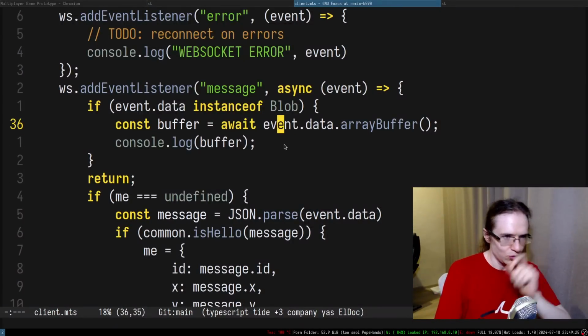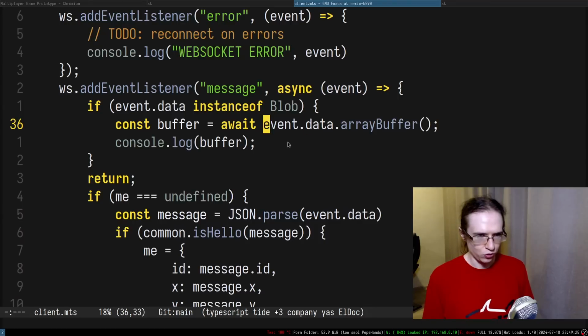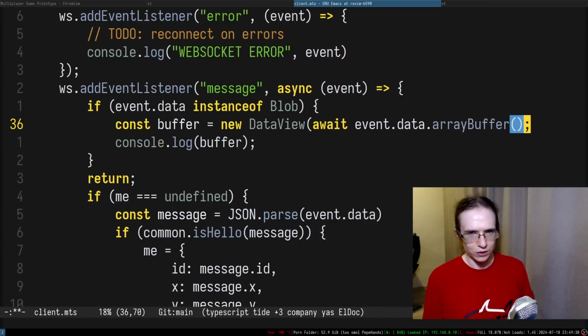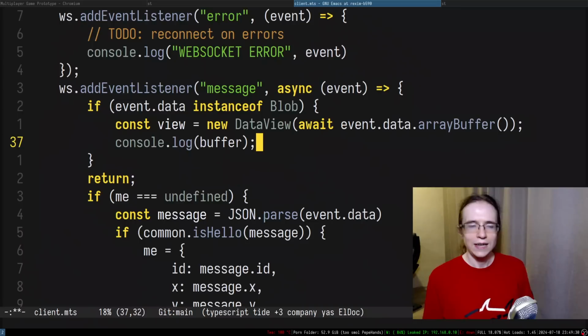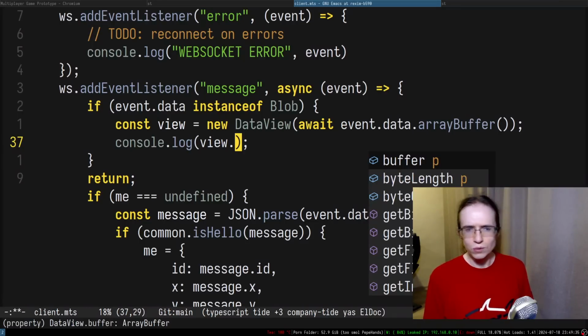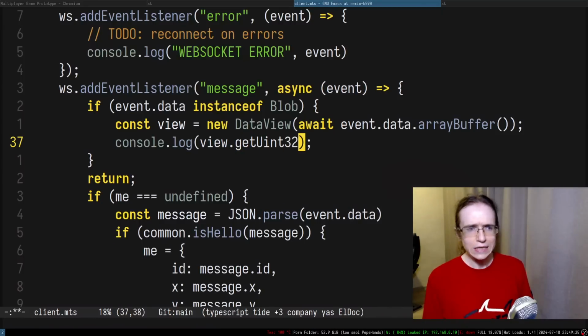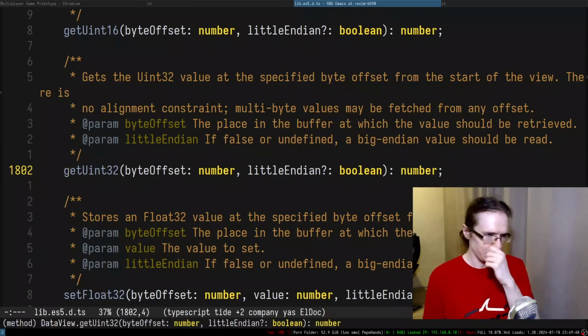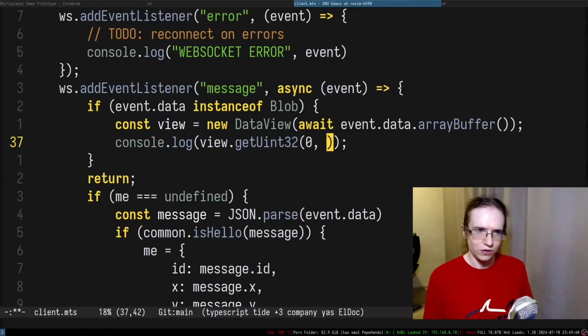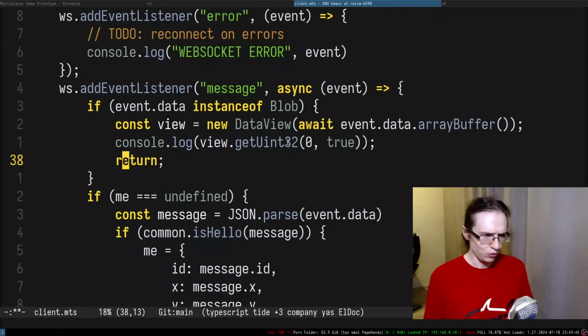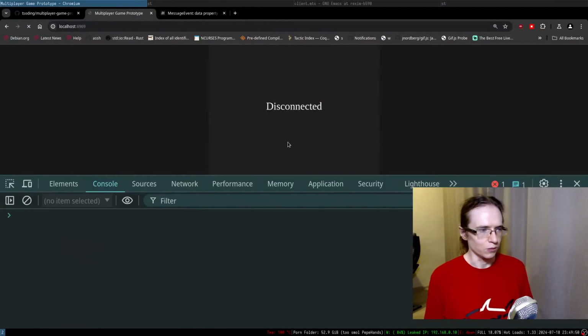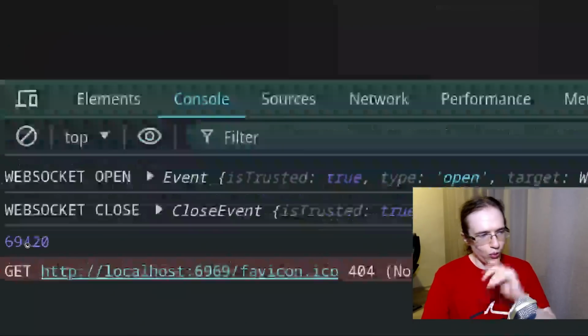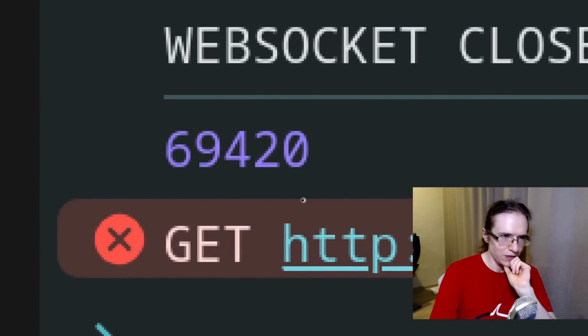Now, how can I do all of that? Can I construct something like a new DataView? So this is going to be some sort of a data view. And can I now do view.getUint32, right, at a particular offset? So 0, true, and that is going to be the case. Can I even do something like that? I think I should be able to do it like that. There we go. Yeah, there we go. So we just sent 69,420 as raw data over WebSocket. That's what we just did.